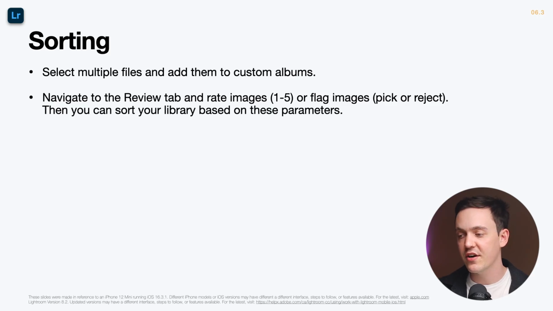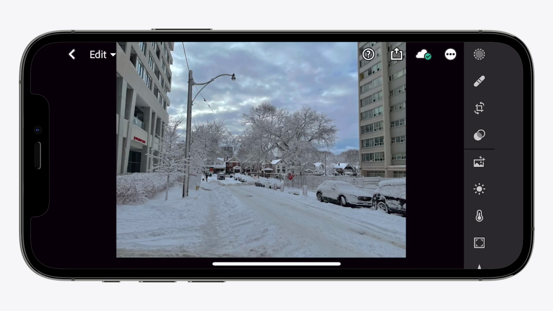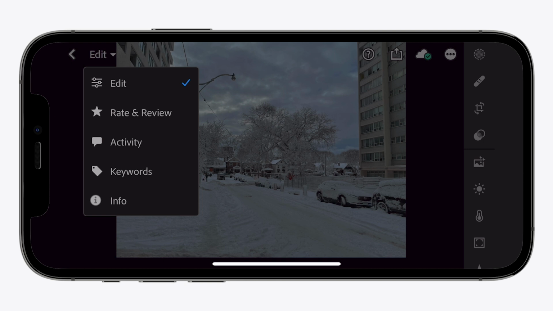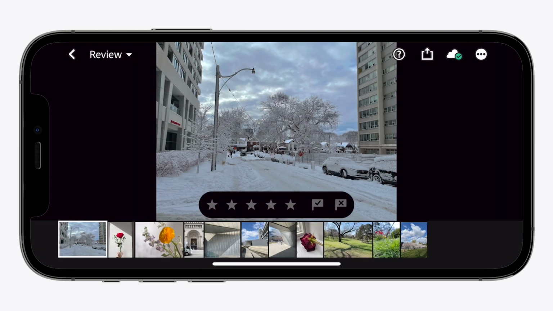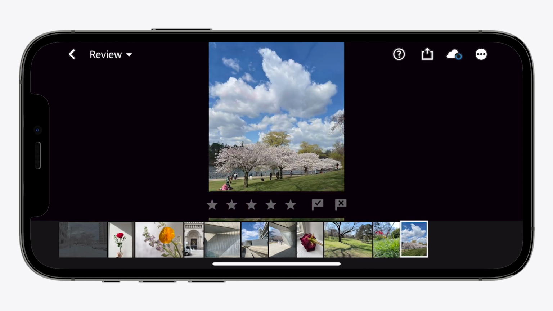Lightroom Mobile has a very useful way to sort your images. Not only can you sort images by custom or smart albums, you can also rate your images on a scale of 1 to 5 and apply either a pick or reject flag. These ratings can be applied by selecting any image, tapping the drop-down menu in the top left toolbar that will probably say Edit by default. Here you can select Rate and Review, and all of the tools to rate the image will appear below the image. You can now scroll through your library and quickly rate your photos.